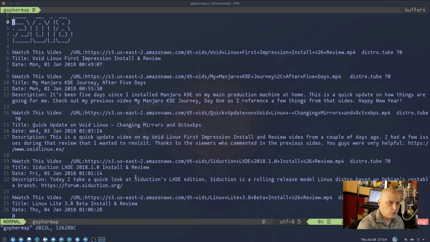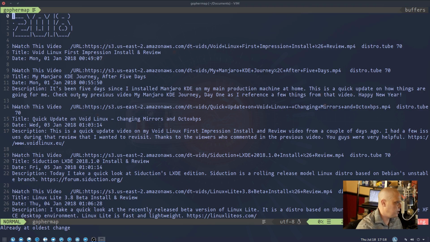But what if I wanted to rearrange things? What if I wanted, instead of the title being above the date, to make the date above the title? Well, you can imagine if I have hundreds of videos in this particular list, how tedious that could be if I didn't have something like Vim macros. So I'm going to go to the top of the document here and record a macro.